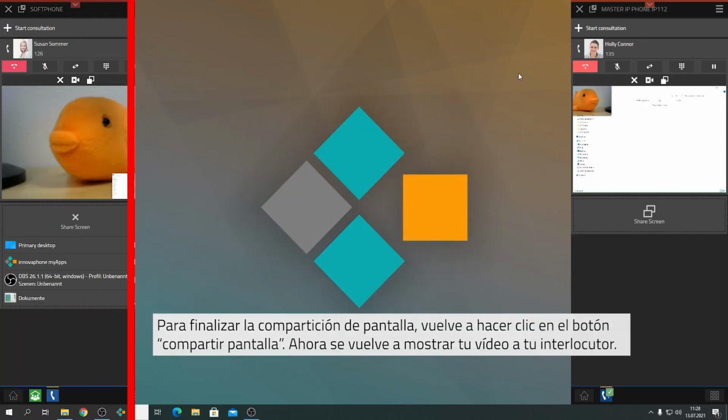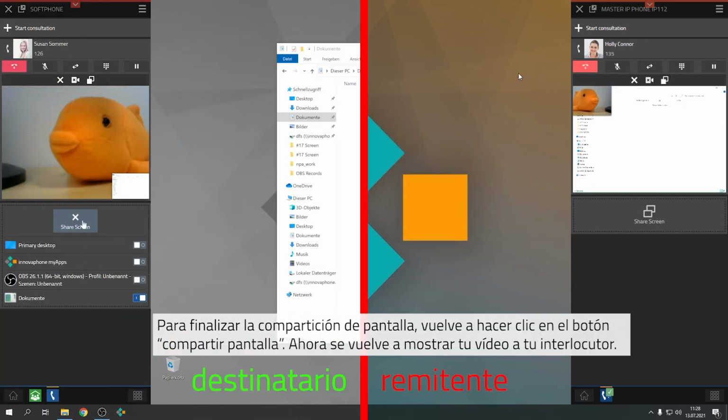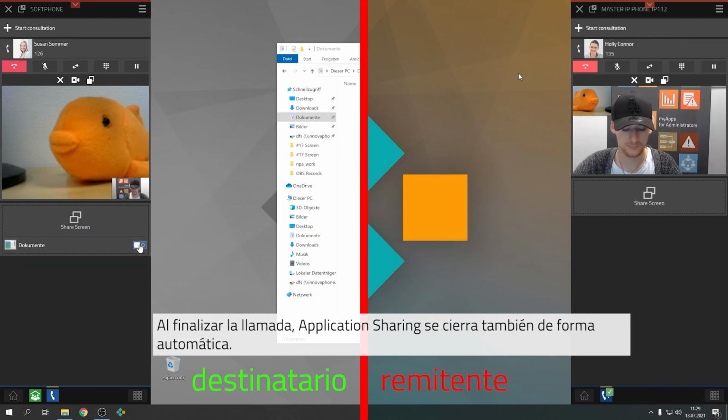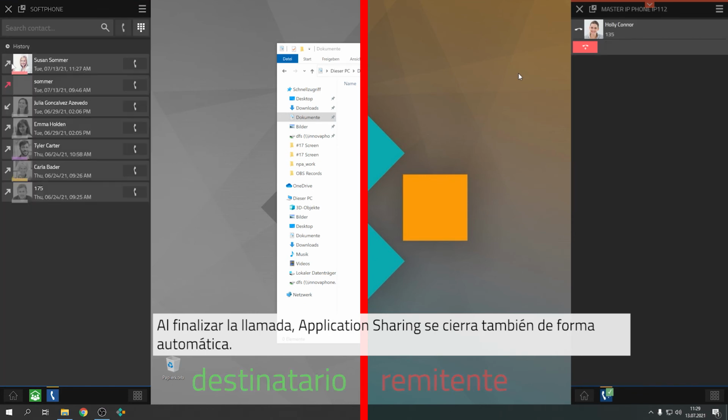In order to stop application sharing, click once more on Share Screen. The person or persons you are talking to will now see your video image again. When the call is terminated, application sharing will also stop automatically and your screen will no longer be shared with others.